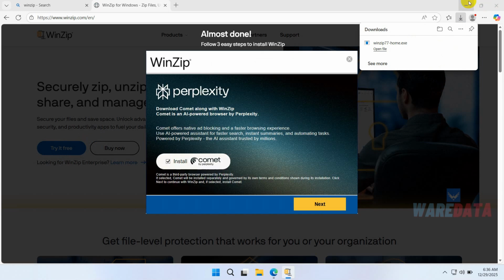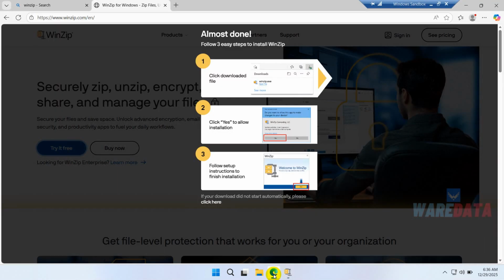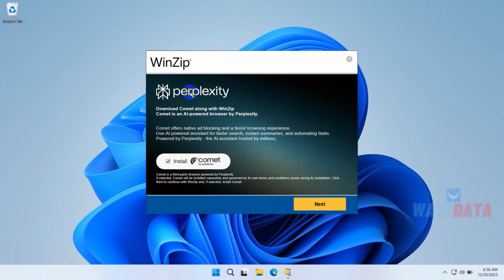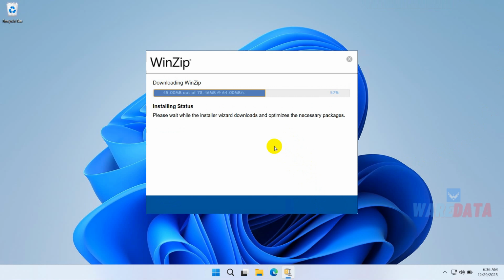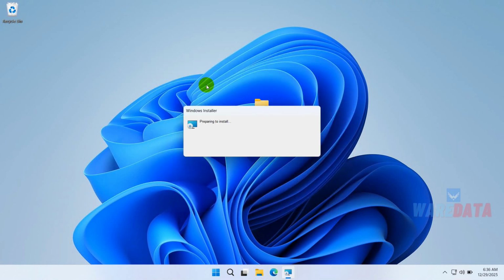I will minimize the web browser, or just close the web browser. And in here, you don't need to install this extension. Just untick this, then click next. Just click agree for the license terms. Now WinZip is downloaded. WinZip is installing. Please wait.